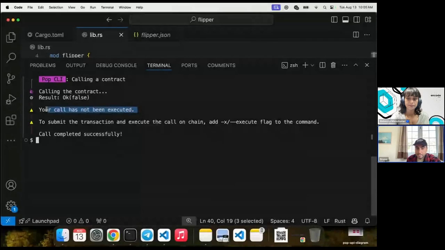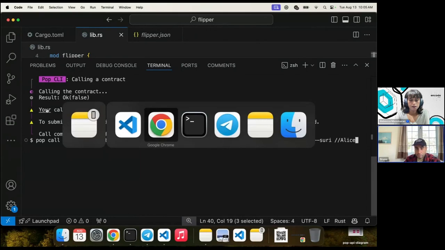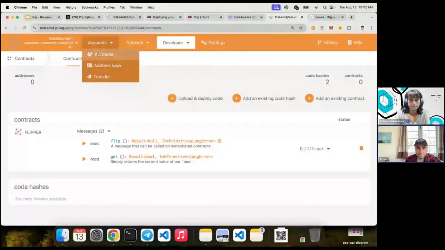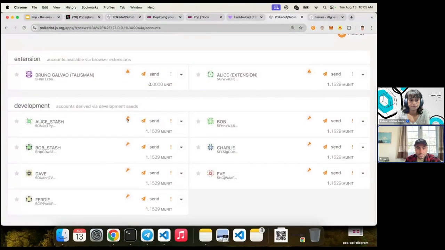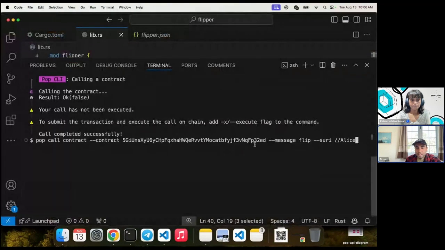So let's try now executing. So I'm going to run a similar command, but instead of get, I'm going to say flip. So this is going to be an actual transaction. So I do need to specify the account, and it's going to be the dev account Alice, which, by the way, Alice is funded, right? Because you can see here, Alice already has quite a lot of tokens. So go back here, contract. Okay, cool. So I'm going to call flip.